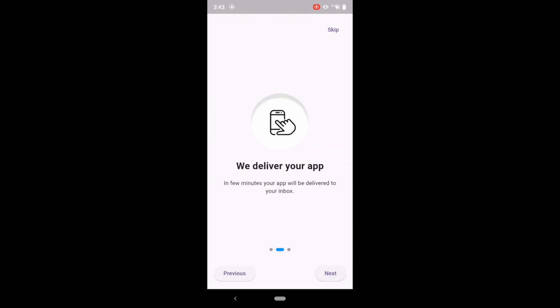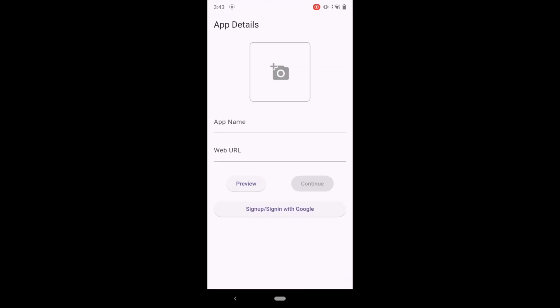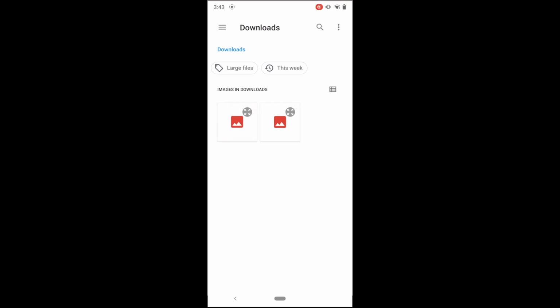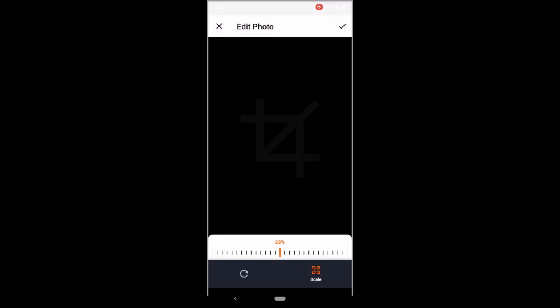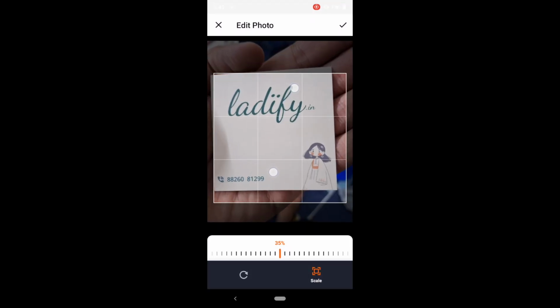Ever dreamt of turning your website into a fully functional Android app without spending a fortune or hours coding? Say hello to App in Minutes. In today's digital age, having a mobile app is crucial to effectively reach your audience. And guess what? With App in Minutes, you can create a professional Android app for your website in just 3 simple steps. No coding experience required.